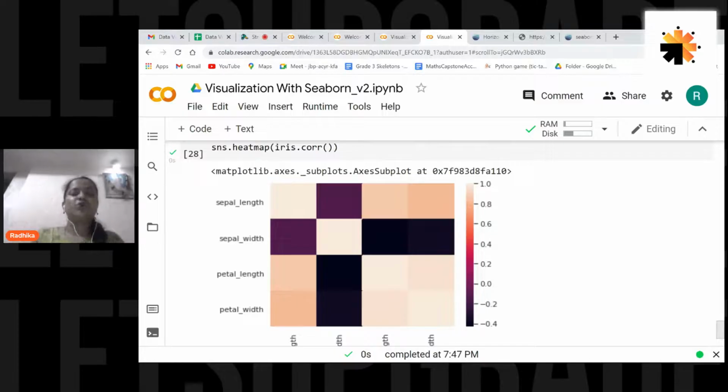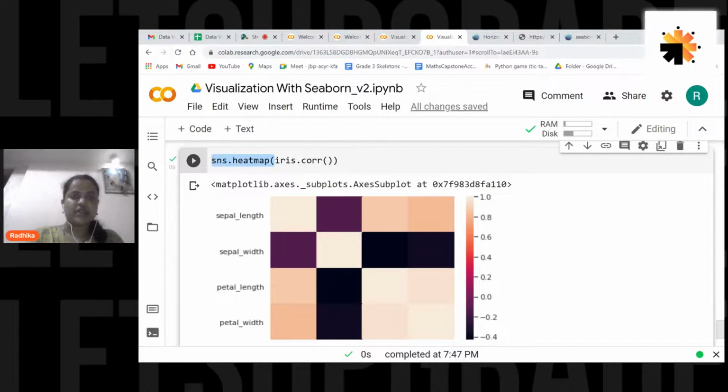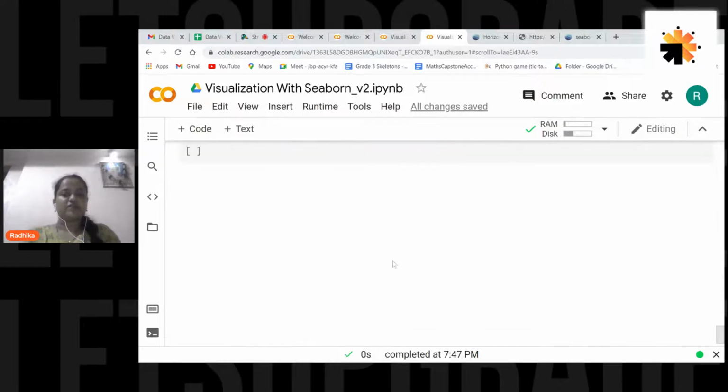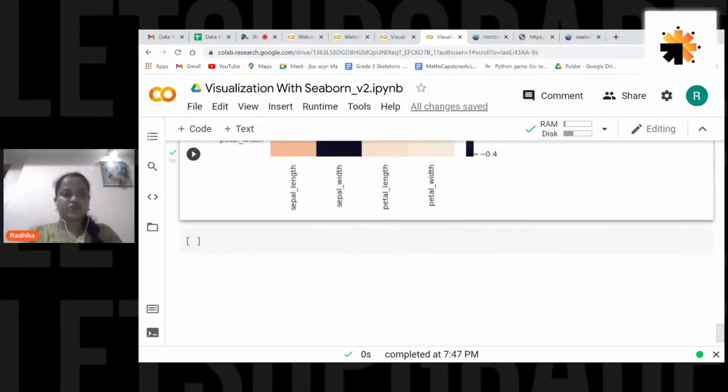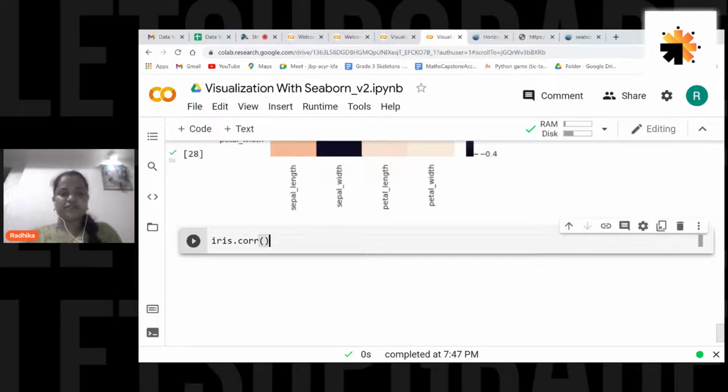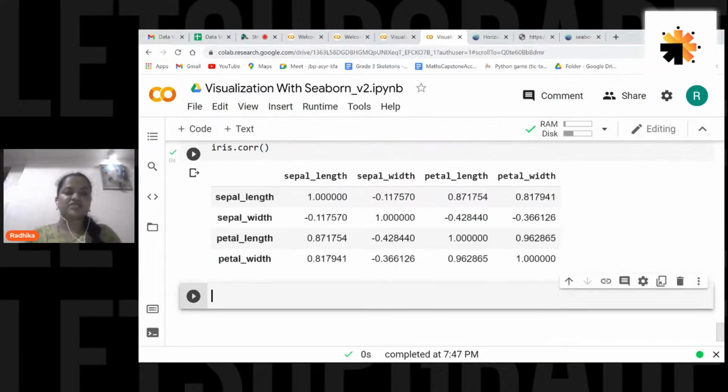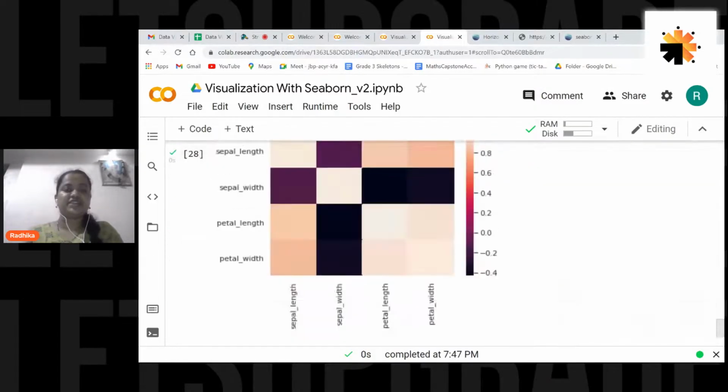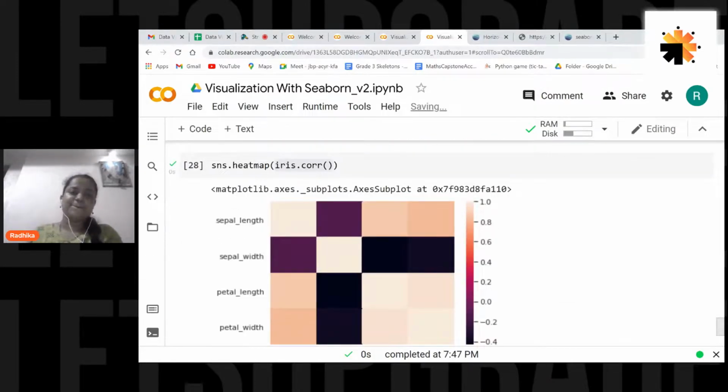Heat map shows up the correlation on a number scale. First of all, I'll show you this correlation separately, iris.corr. It shows up a tabular structure with the values from -1 to +1. So these are the values which are coming up, iris.corr, which shows up a tabular structure. Can you see? Sepal length, sepal width, petal length, and petal width having a value from 1 to -1. So heat map shows up the same kind of correlation in a tabular format in a shaded region. Can you see this? Are you able to see this, guys?